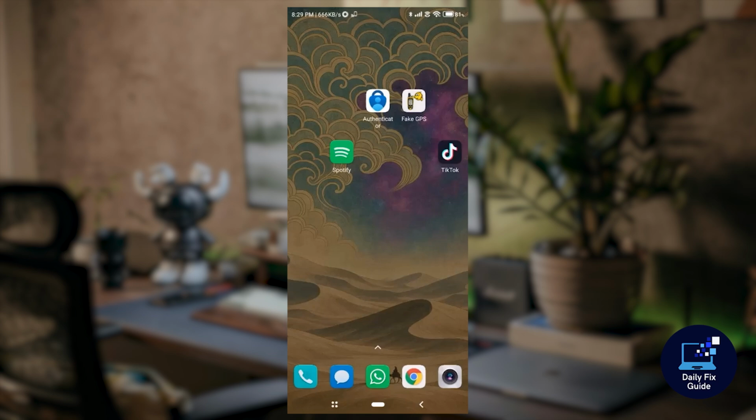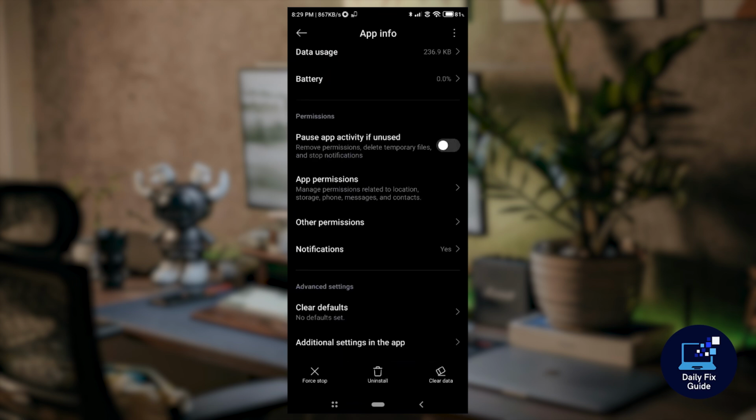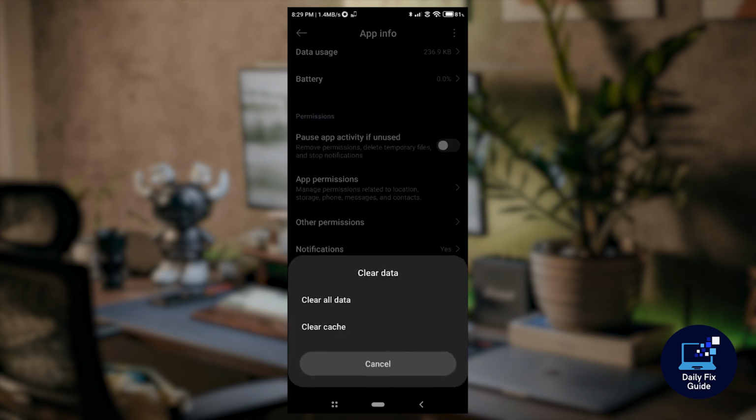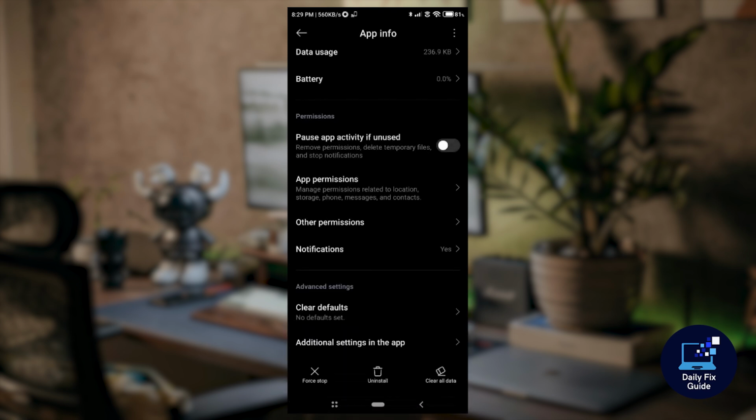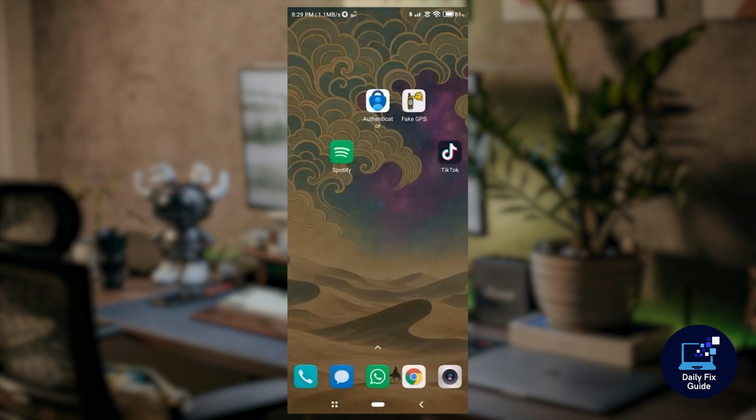What you do is simply go to your app info or simply hold your application for a few seconds. Then click on App Info. Click on the Clear Data option at the very bottom right-hand corner. Click on Clear Cache and then click on OK. Now, this will clear all the cache from your application, and it works the same as the setting found inside the Spotify application. Now, if your music is still not playing, there are 2 final steps you can take.